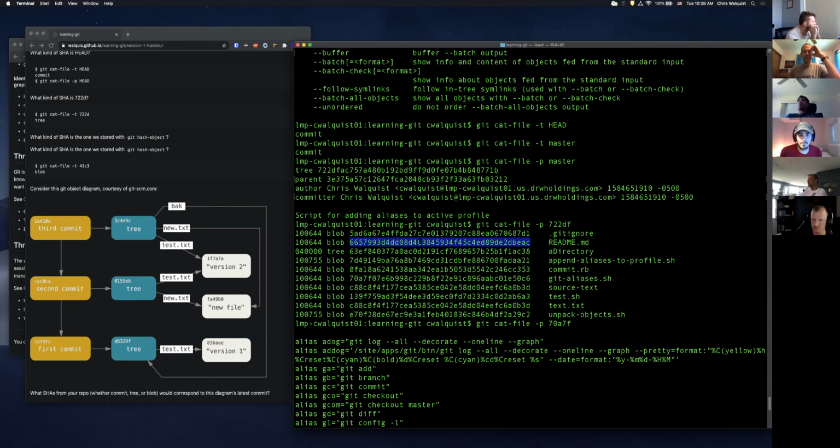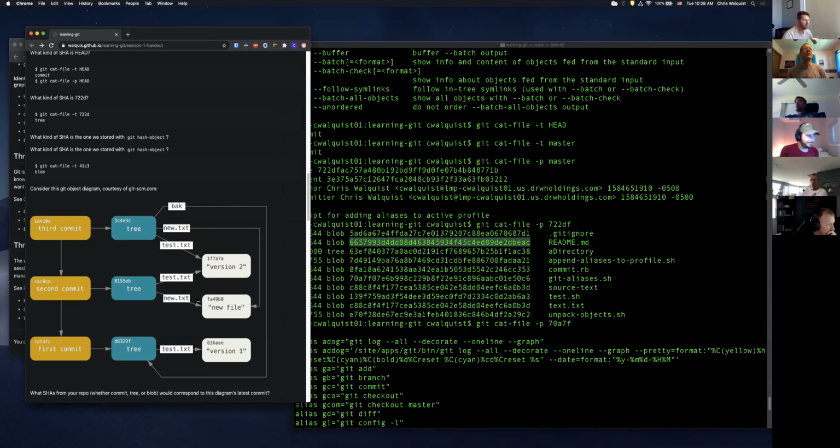But as long as it's unique, when you hash it and it comes up with the same thing, then you can do this addressing trick that Git does. Okay, good question. Any others? Let's move on then.